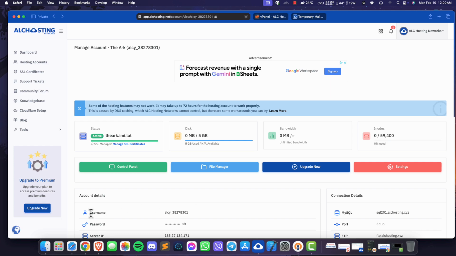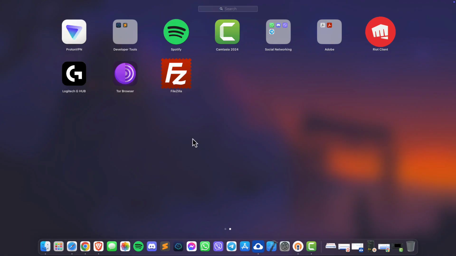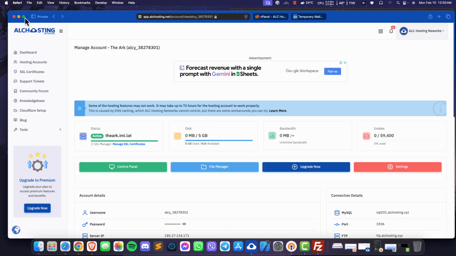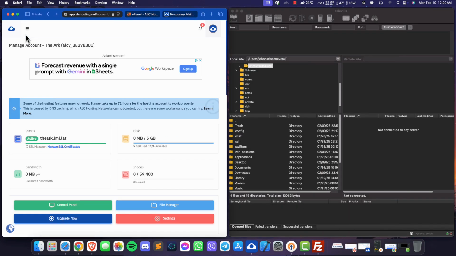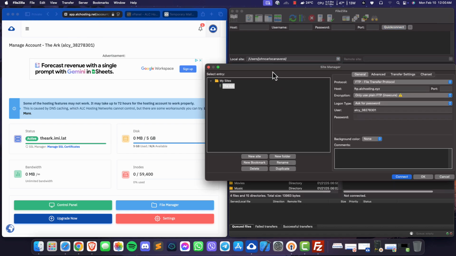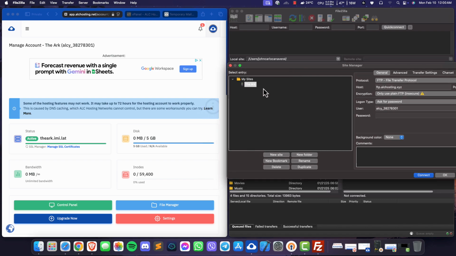First, open FileZilla. If you don't have it installed, you can download it for free from their official website. Once opened, go to the top menu and click on File, then select Site Manager from the drop-down. Now click on New Site, make sure the protocol is set to FTP.